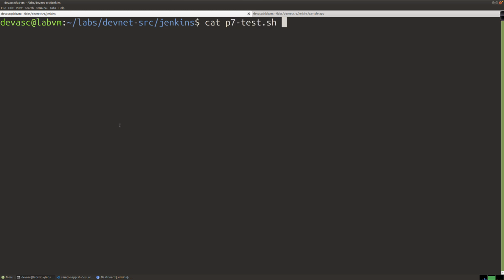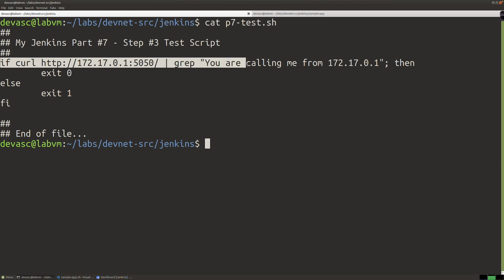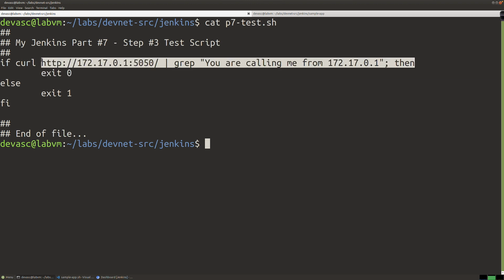And so here is the bash shell script. Again, this is not a Python script. This is a bash shell script. And all it's going to do, it's going to run a curl command here. And if, when it runs the curl to what should be our Flask Python web app, it gets a response back that says, you are calling me from 172.17.0.1, then, and you got to keep all of that on the same line, right? We cannot put this on separate lines. It's all going to be on the same line.